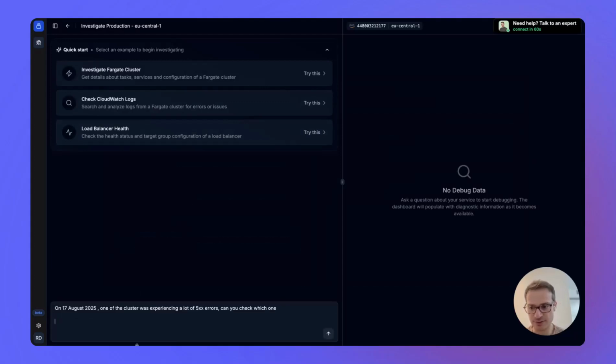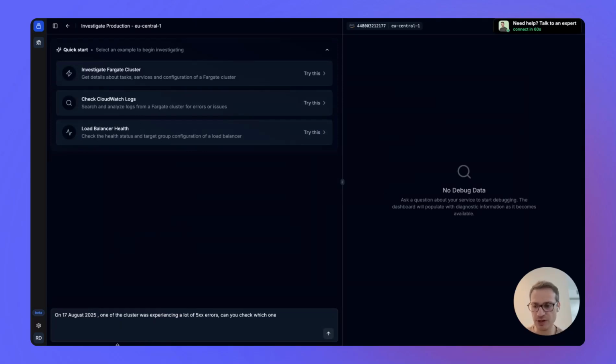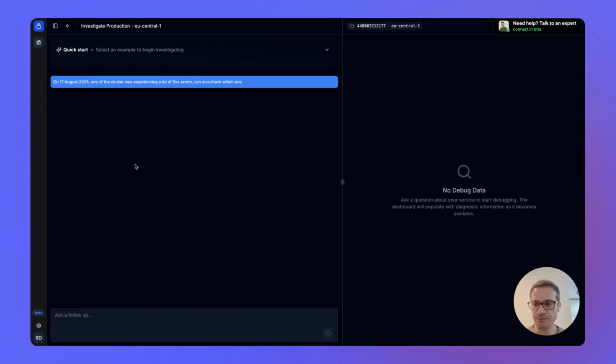Since this happened on the 17th of August, let's be specific. Or if it's, for example, today, you can just say, today I experienced a problem with my cluster. Please investigate what the problem is. In this case, there are a few clusters that they're running. We are not sure which of the clusters has a problem, so I'll be really specific here and just say one of the clusters is experiencing a problem, or maybe both of them. Let's see.